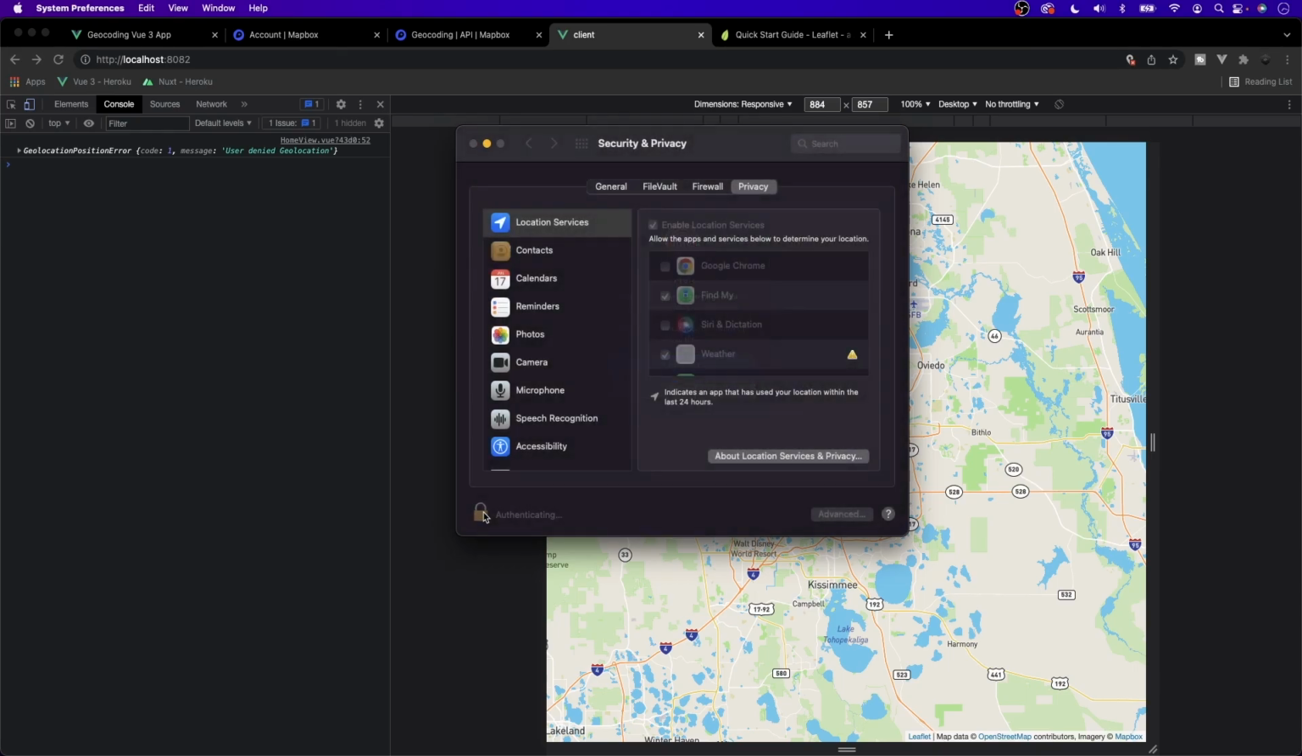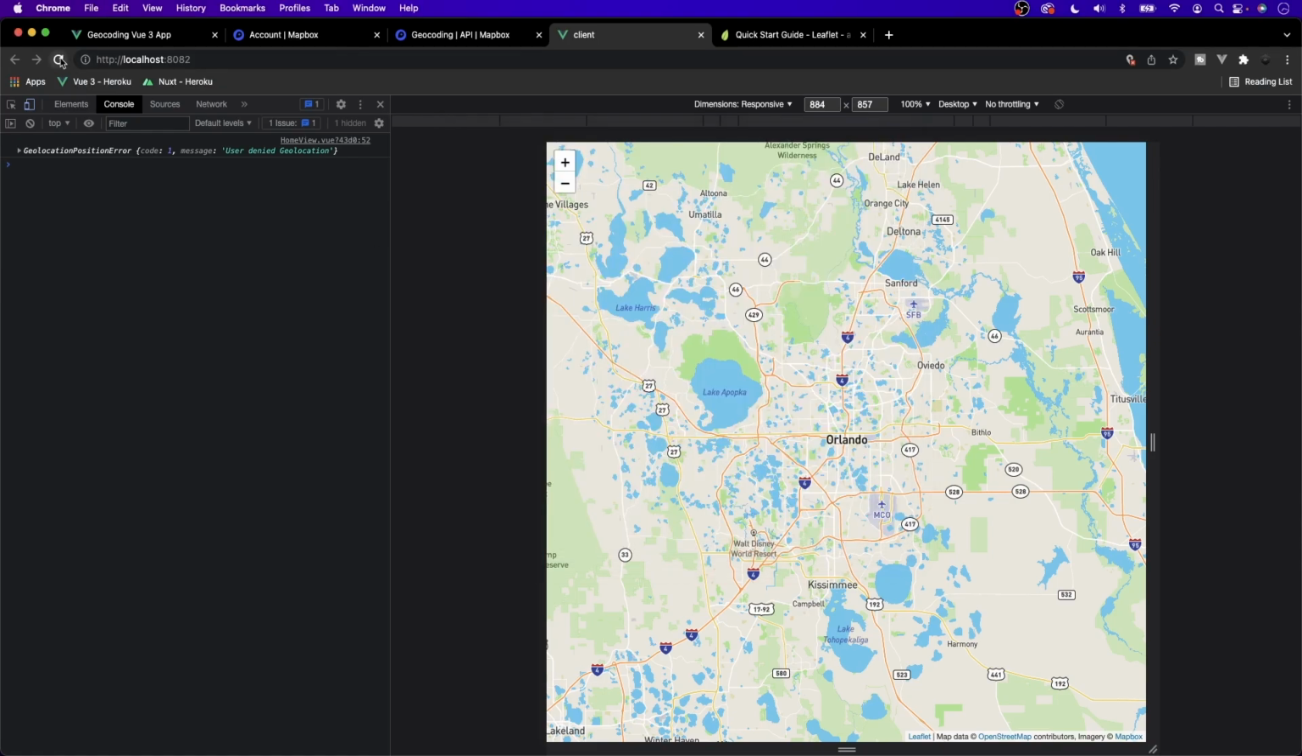I'm going to authenticate, and then all we want to do is enable location services for the browser that you're using. And in my case, it's going to be Google Chrome. So if I enable this and we come back to our browser here and we do a quick refresh, you can see now we are getting the current location here.